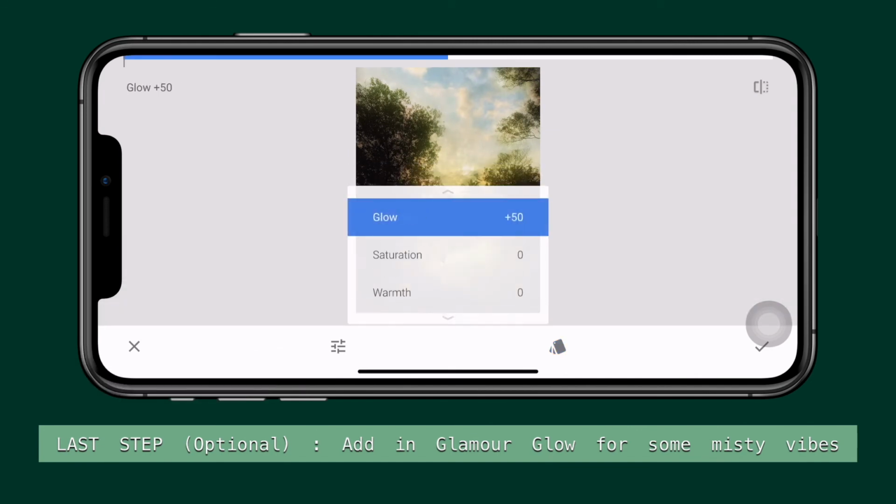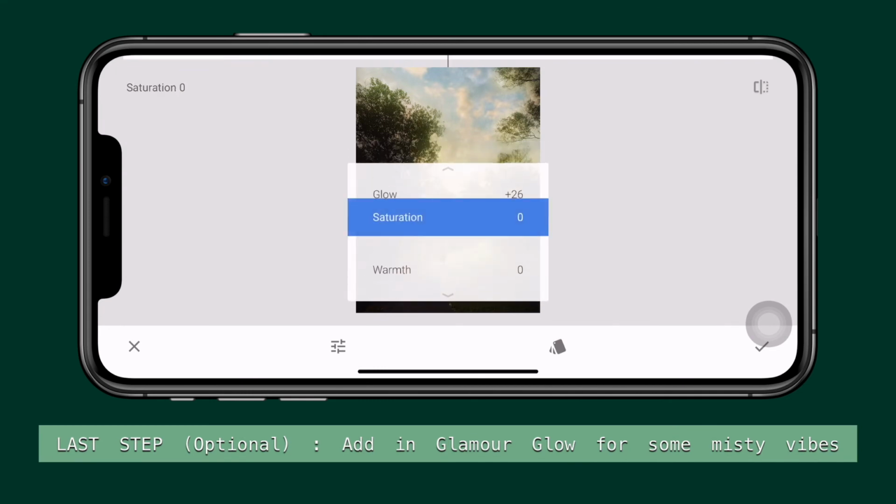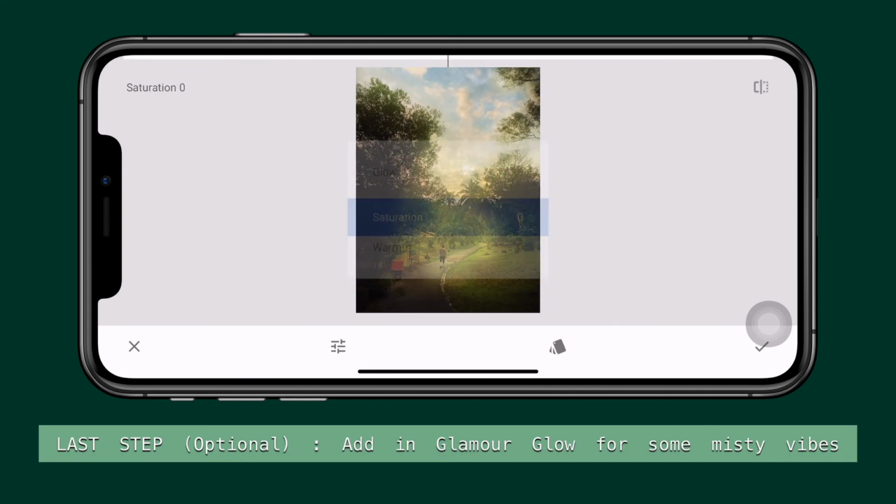And we've reached the last step. That wasn't too hard, was it? So the last step is pretty easy, just add in the glamour glow. This step is pretty optional, but I just want to add in some sort of misty vibe. So I add in this glow just to make it misty.